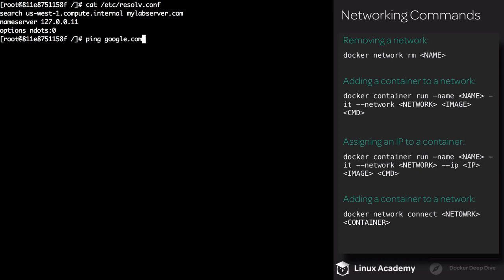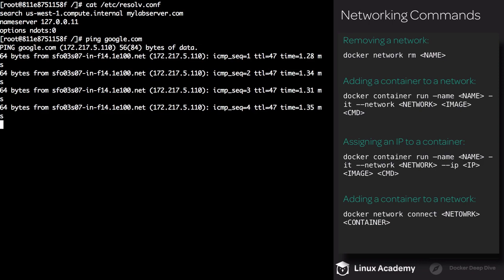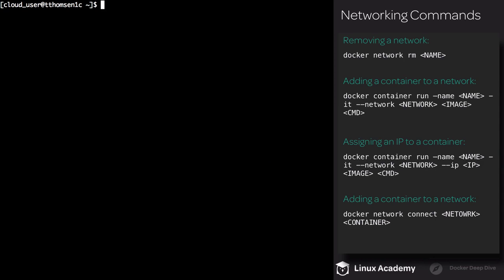Let's go and ping google.com. And you can see we are getting a response back, which means that DNS is indeed working properly. I went ahead and exited out of the container, and you can do this by typing exit. And we're now ready to move on to the next scenario.